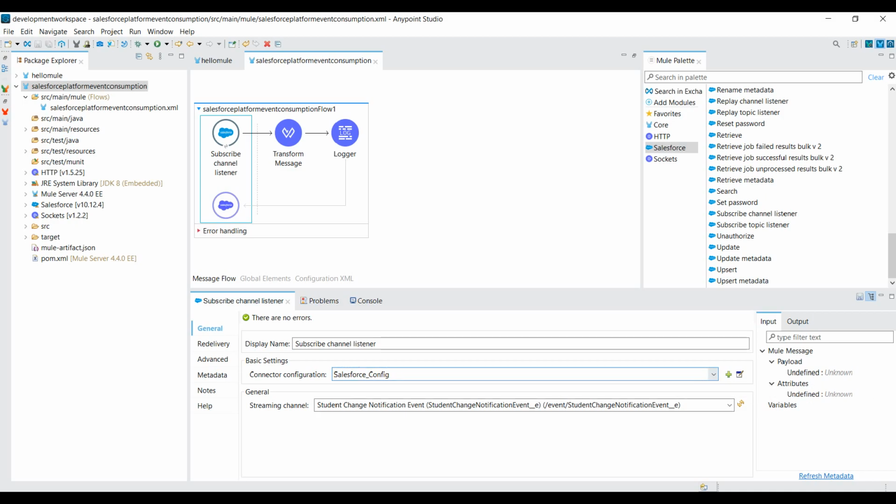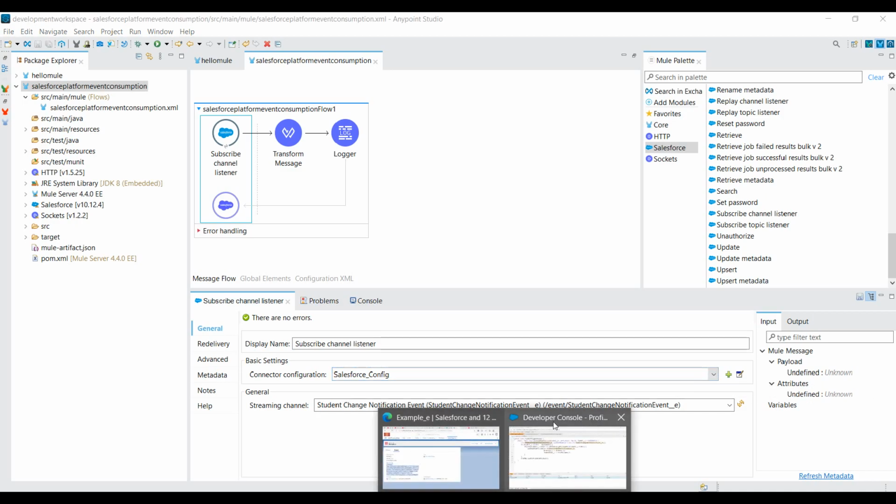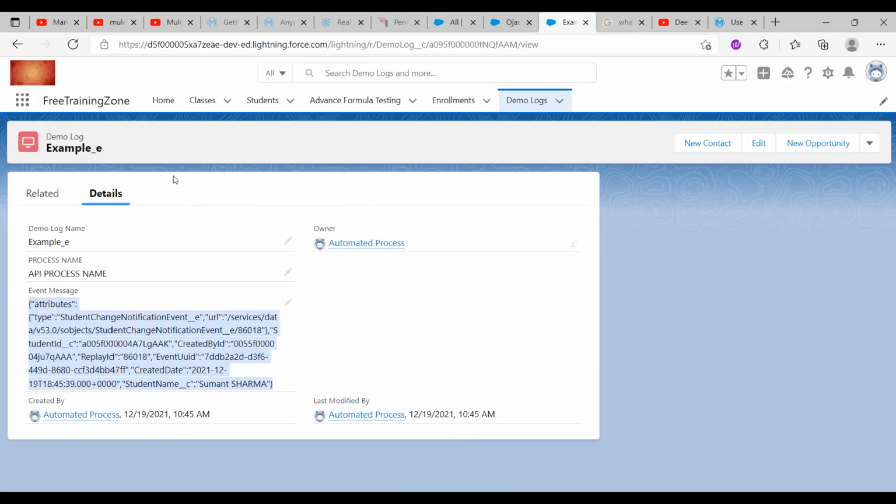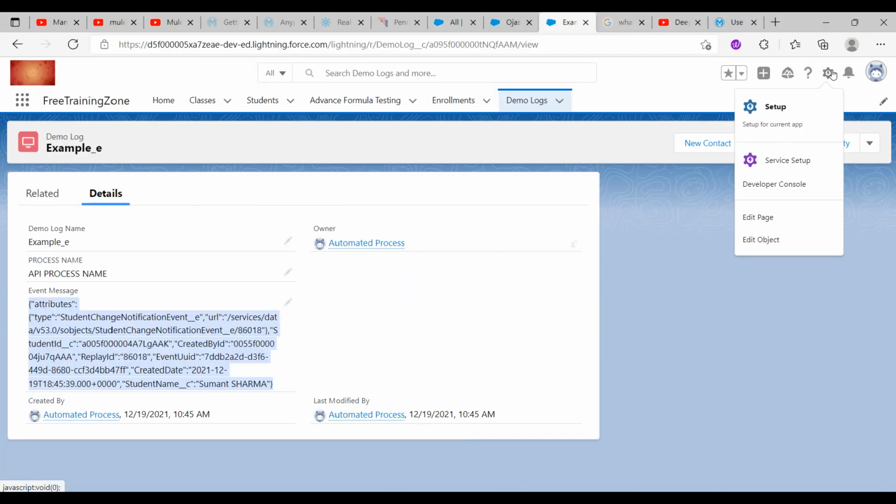So simple. Let's go back to our Salesforce setup, service setup.